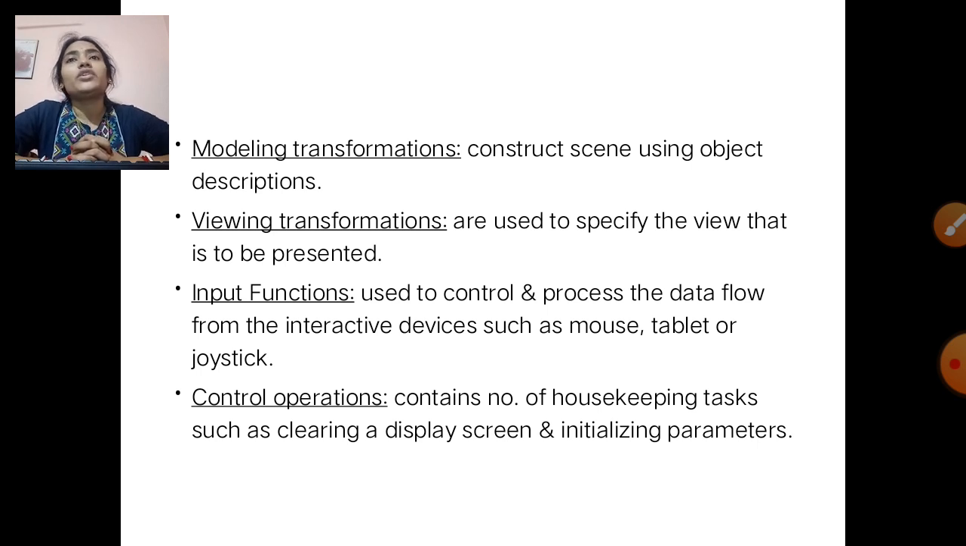Next one is viewing transformation. In viewing transformation, it is used to specify the view that is to be presented. How the view looks like, all these things are drawn or created or operated in viewing transformation.